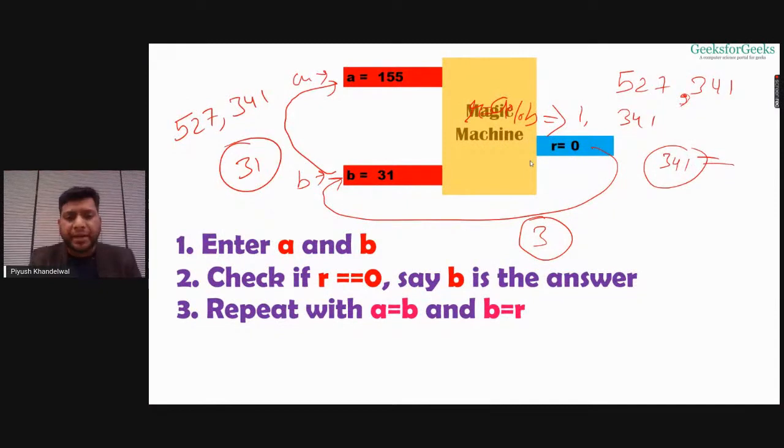When you are going for competitive programming and you encounter this HCF problem in some competition, then you should write this approach, because it is the faster approach and will successfully execute the large test cases also. But the previous approach will fail and give you TLE, that is, time limit exceeded. So we have got the fast way to compute HCF using the magic machine.